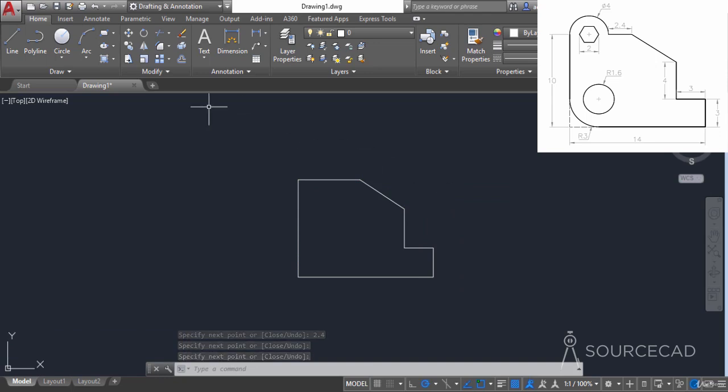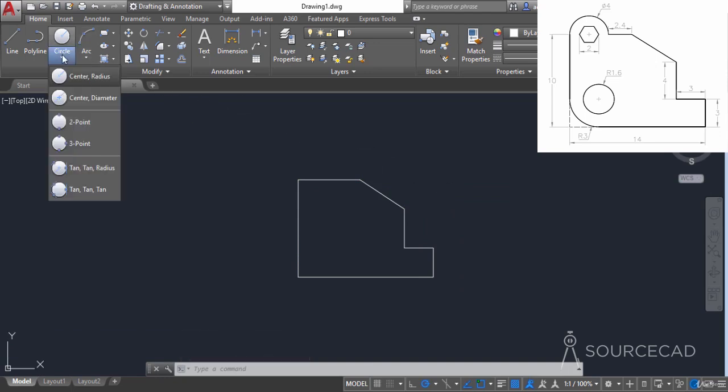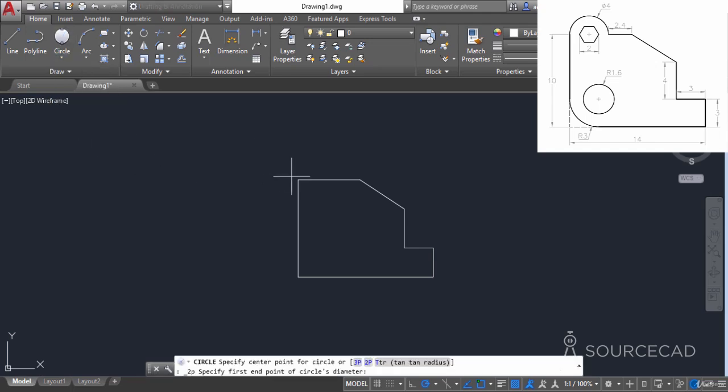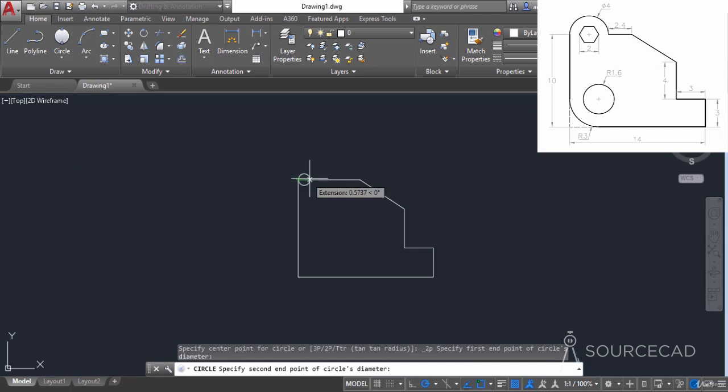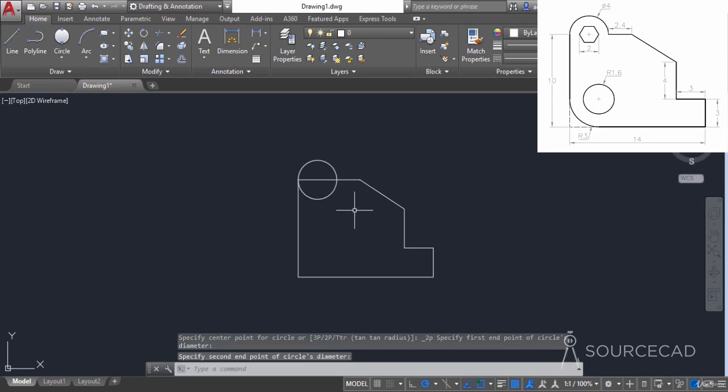Let's now make a circle here. So I'll go to circle and I'll select 2-point circle. Now I'll click on this point and then this end point. Just make sure you click on the end point, not on the mid points. So there we have it.